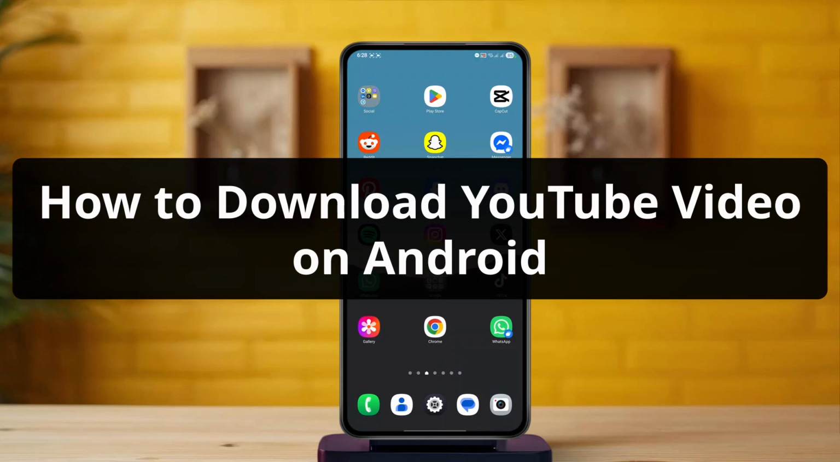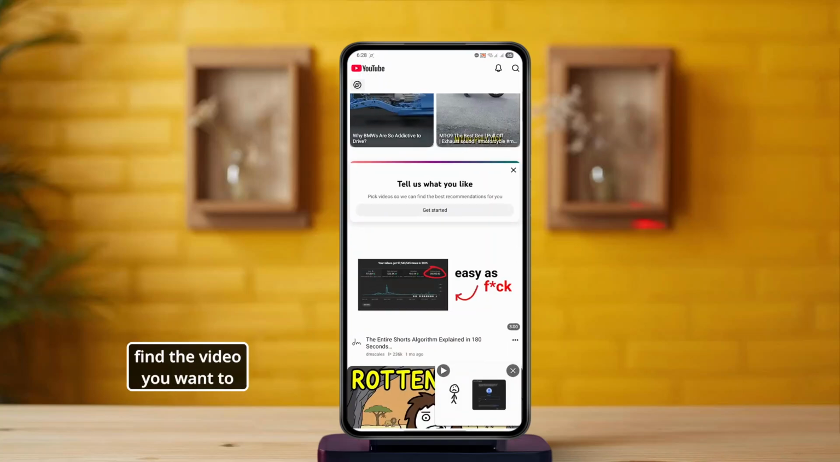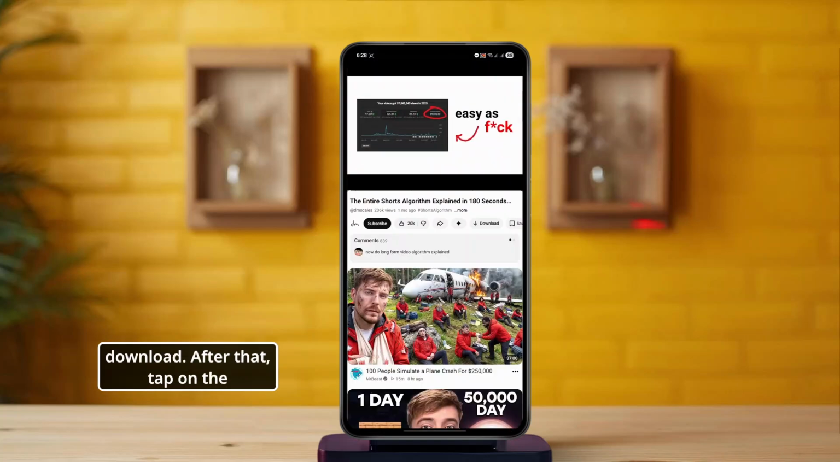How to download a YouTube video on Android. This tutorial shows you how to save any video for offline viewing directly in the app. First, open the YouTube app on your Android device and find the video you want to download. After that, tap on the video to open it.